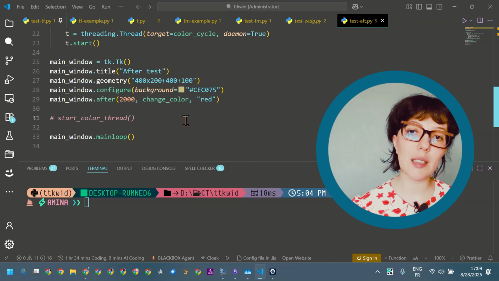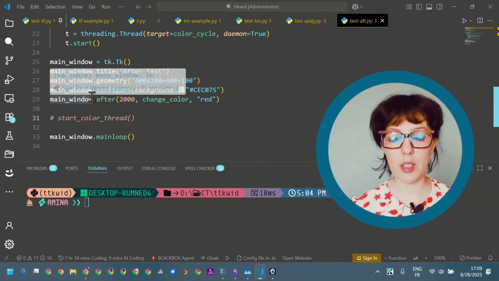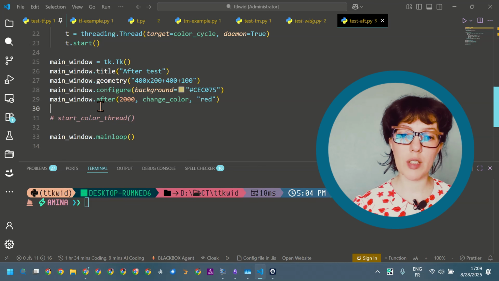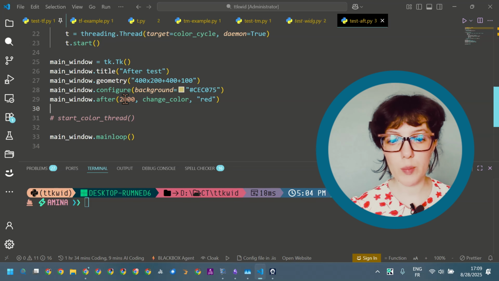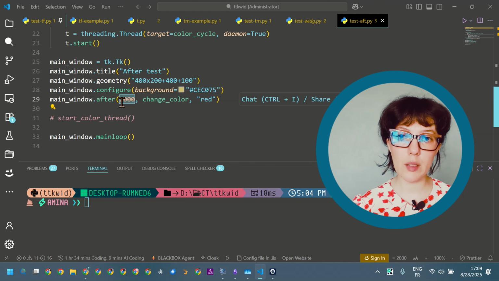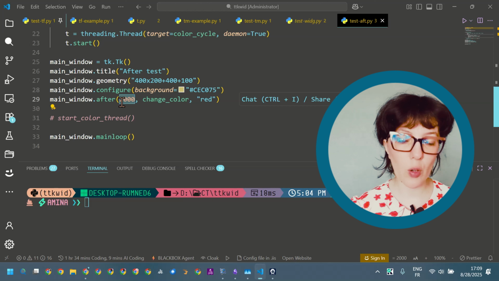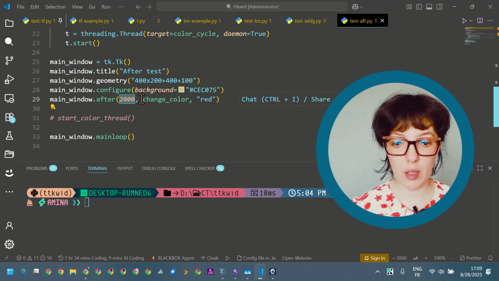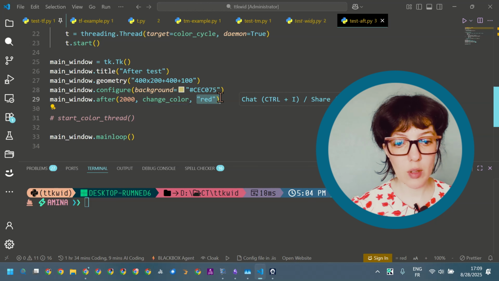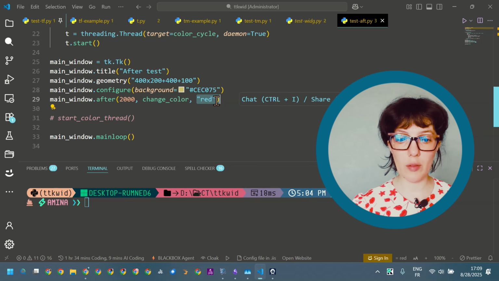So there is this Tk window after method in which you can execute a function after a certain delay. So you specify the amount of milliseconds to wait before executing the function, the name of the function, and the arguments, if there are any, of that function.